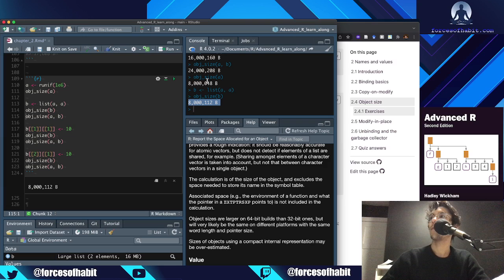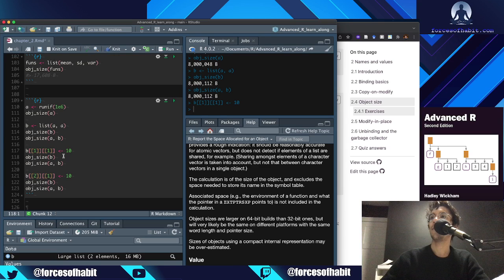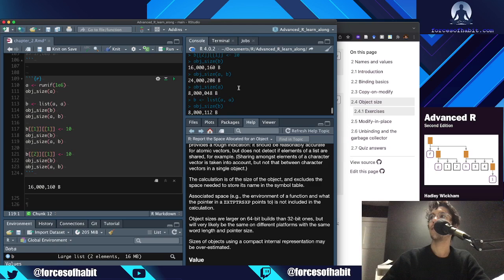So we have that small increase, right? And that's because of those empty lists. Object size of A and B should be the same. Yep. So now we're going to modify the two elements. We're going to do it the same. So it doubled in size. So the object size here is now doubled.